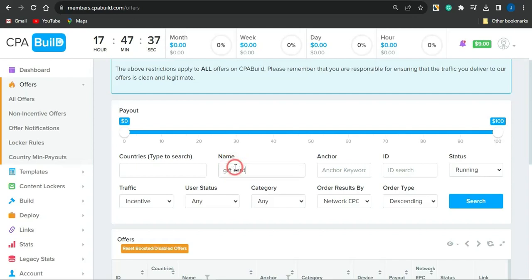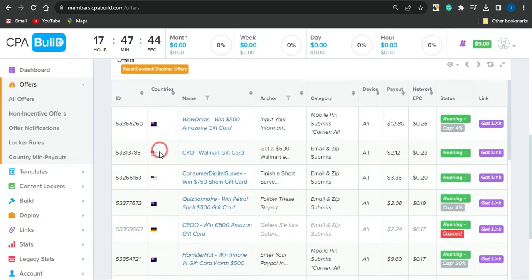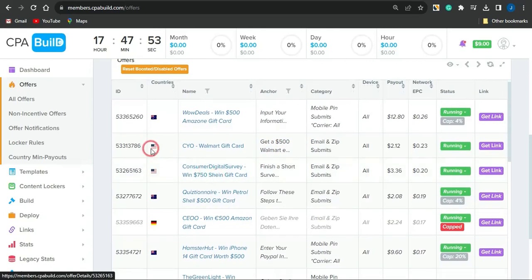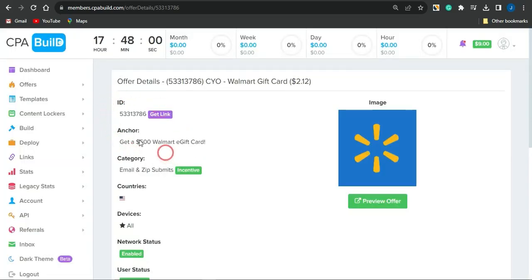And if I search for gift card right here on CPA Build, you'll be able to see gift card related offers, and you can see that these gift cards are related to the United States. This one is for a $500 Walmart gift card. If you click on that, you'll be able to see more details about this particular offer. If you complete this offer, for every successful lead you get paid $2.12.